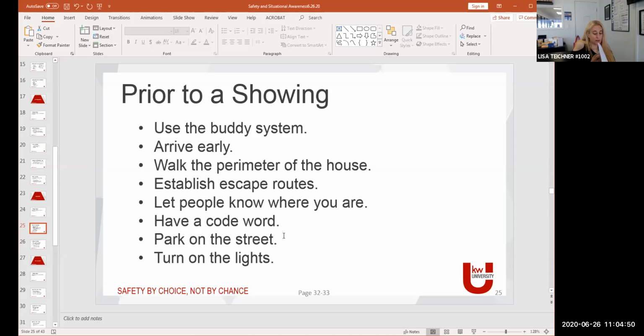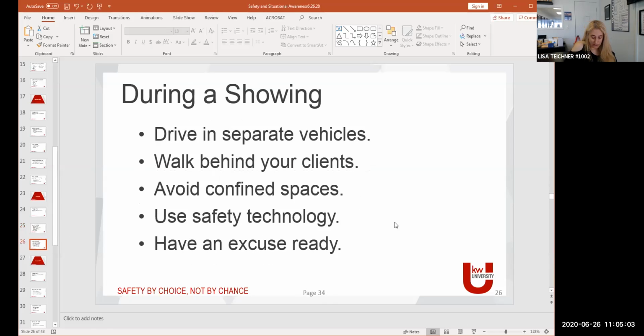Any other thoughts or questions? You want to add anything to that, Ermin? No, I think what you said was good on the parking, just being aware of your escape routes. Okay, and then we'll go through your sheet too.